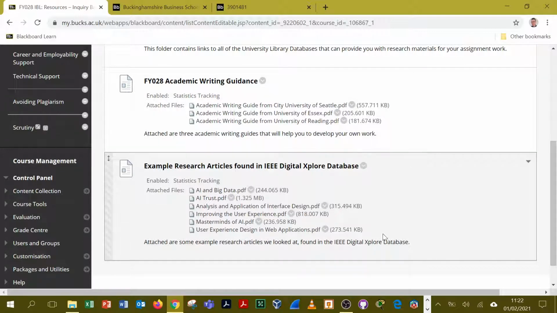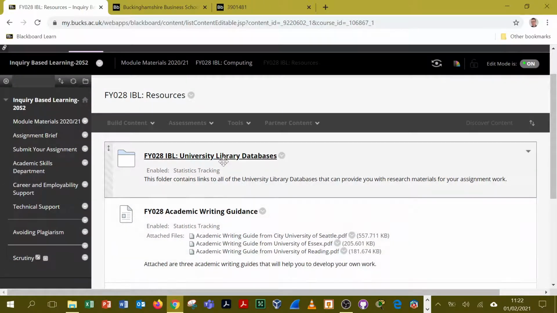And there are some sample articles here. We'll talk about these when we get to the data, and how to find the information. These are just information I found from one of the databases in the library, and it's really just to show the type of article you should be using, the quality of the academic articles. So we'll talk about that at another point.